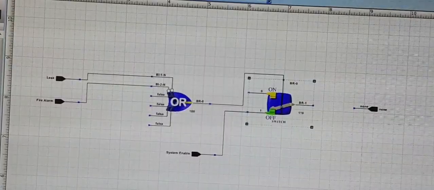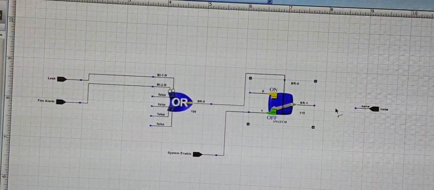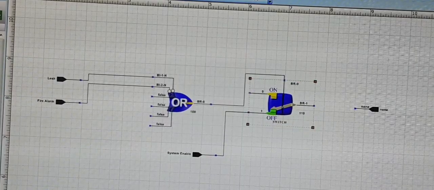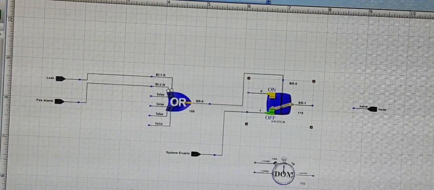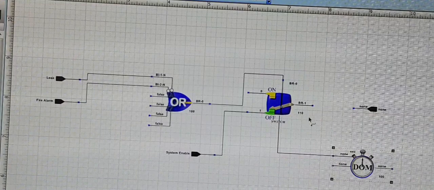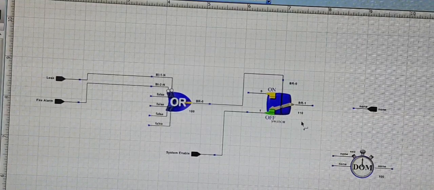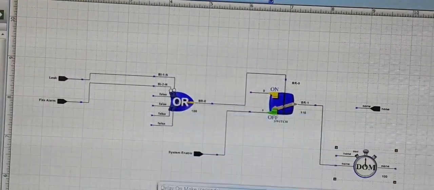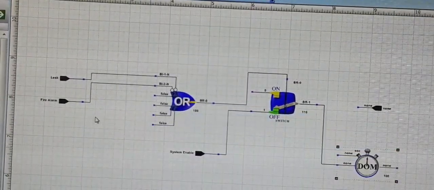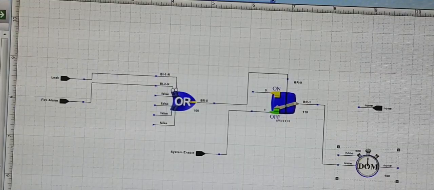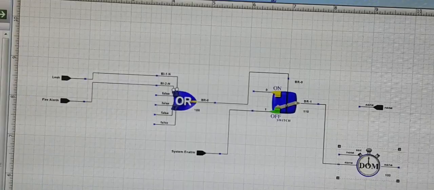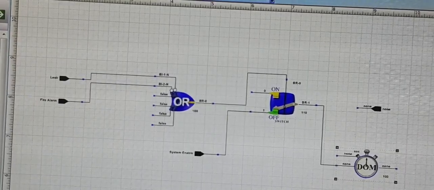Just giving a basic program example. So based on this condition, you can have the BR1, you can have a delay. So what it does, we'll have a delay and then we can start. So this is the delay on make. Remember I was telling you about the sequence. So we have 100, 110, let's make it 120. You can write any number. So let's make a delay of 30 seconds when the system is enabled.